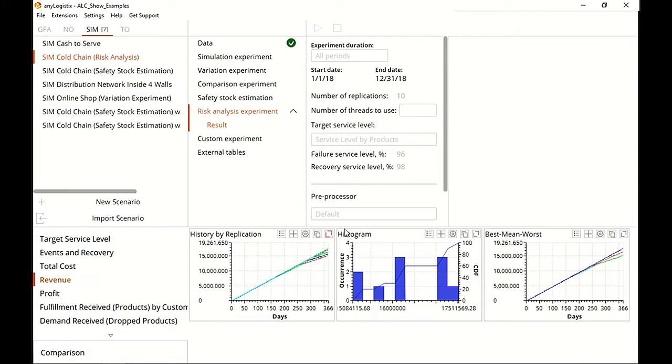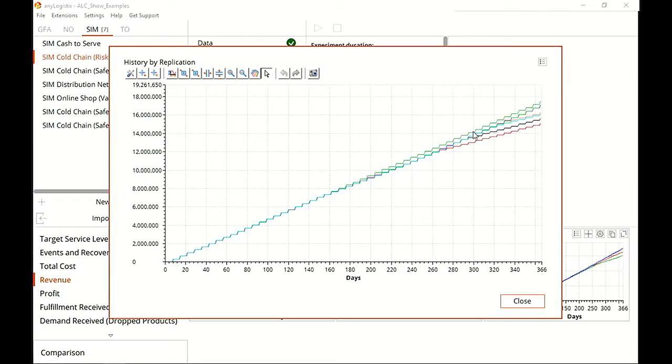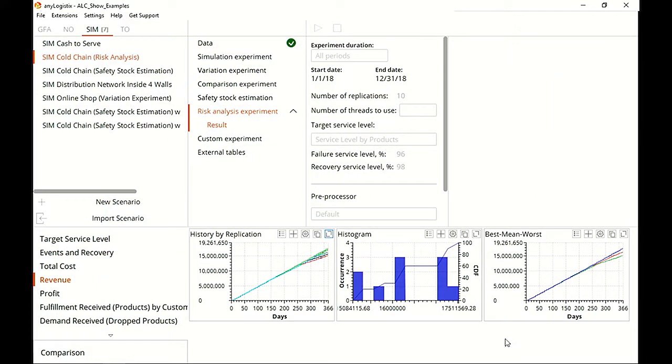as well as the whole breakdown by replications. So basically, there is a list of these performance impact characteristics, and once you select it, you will see the dynamics of that characteristic, histogram, and best, mean, worst chart.